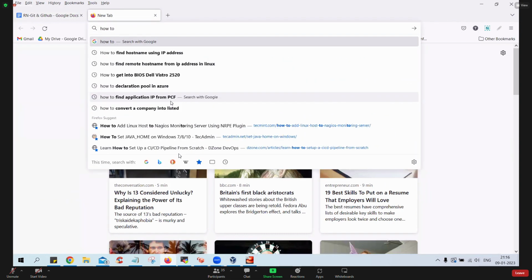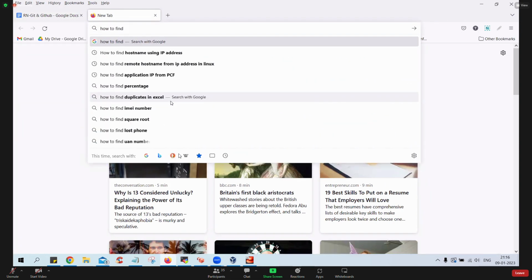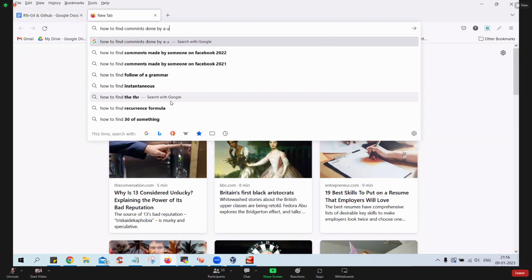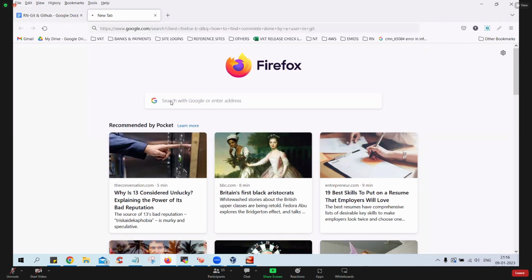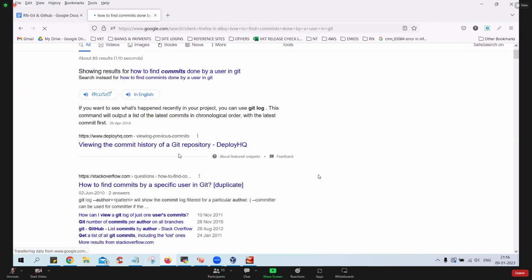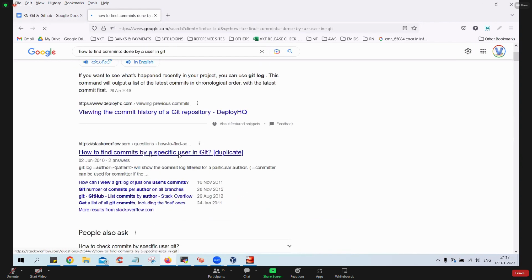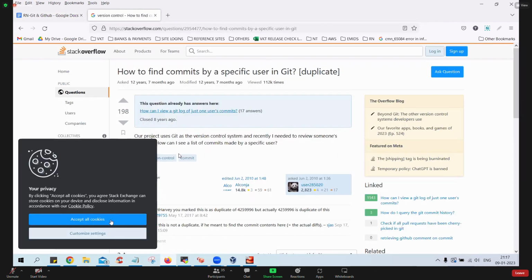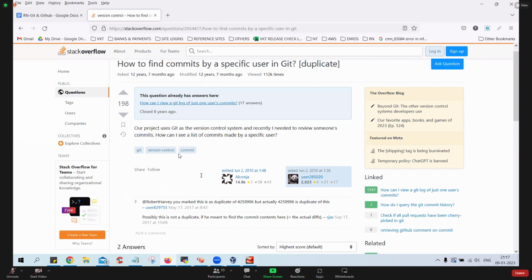how to find commits done by a user in Git. That's it. So you need to know how to search also, guys. See how to find a person. I know the answer, but I just want you guys to try. That is the essence of learning.